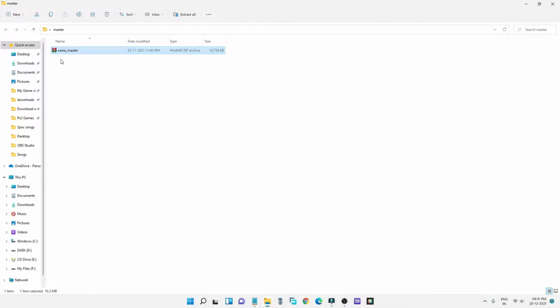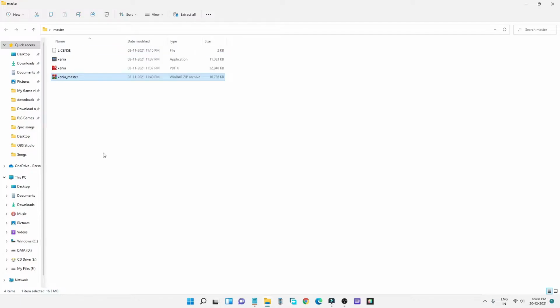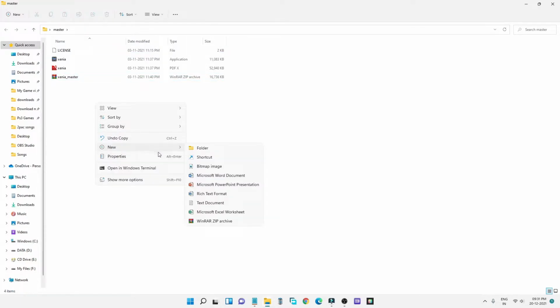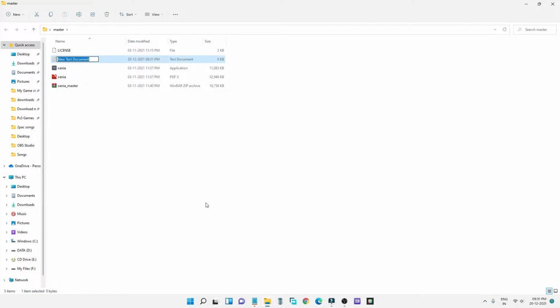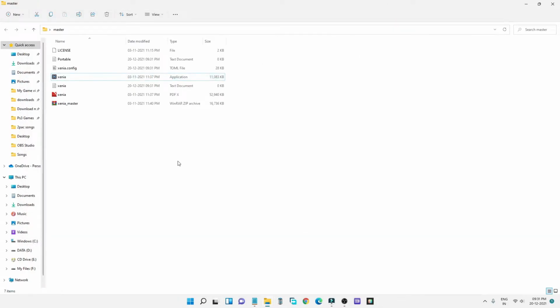I'll just extract the file. Once you extract it, just create a text document, name it as portable, then click on the emulator. Once you open this, just close it again, so you will get a xenia.config file.